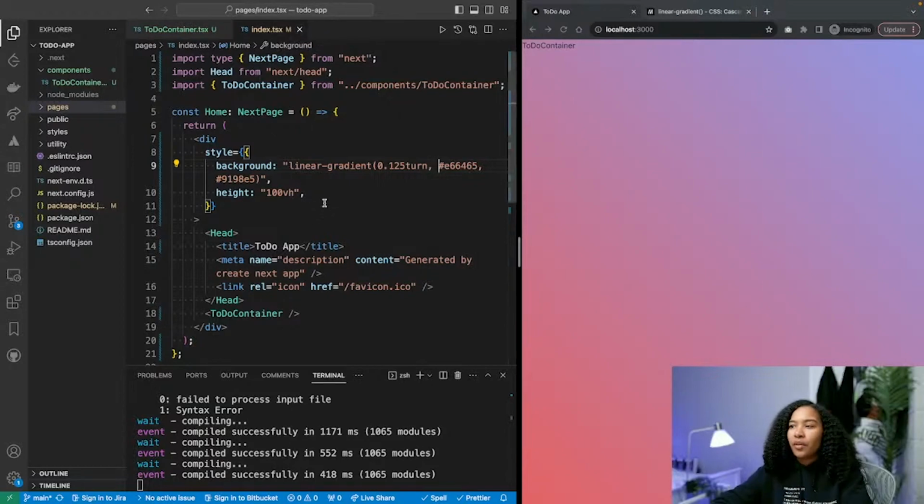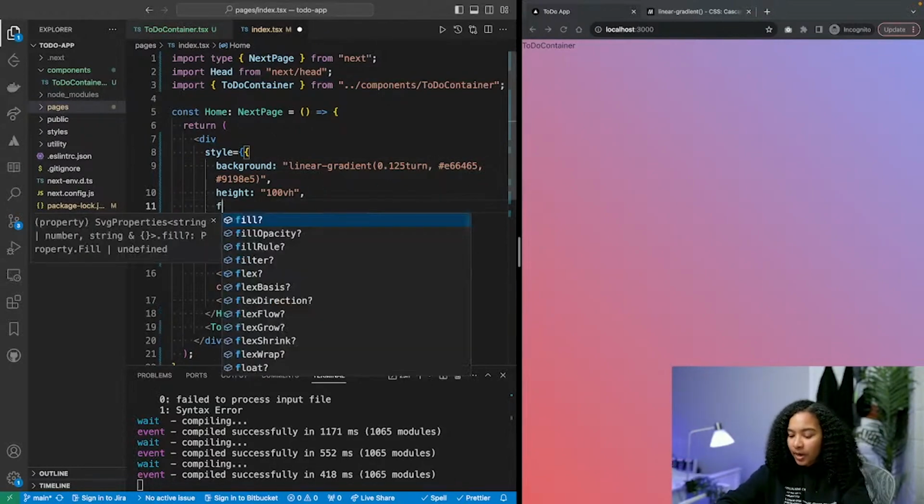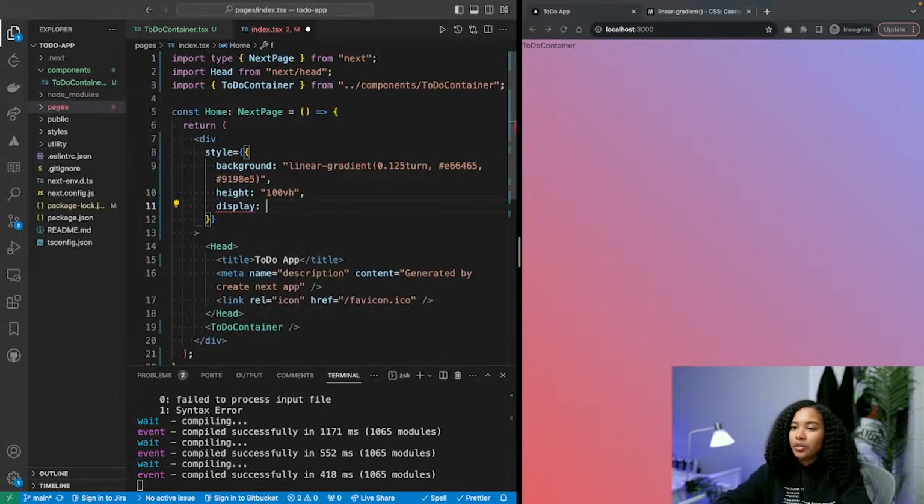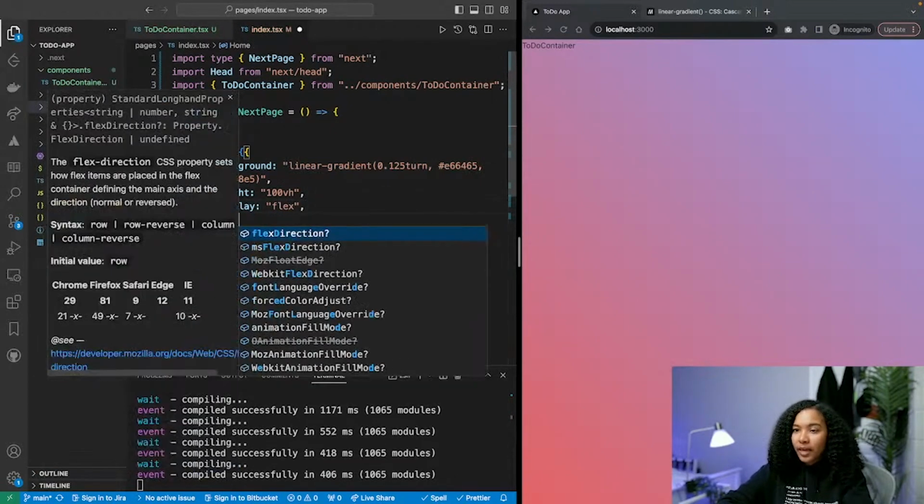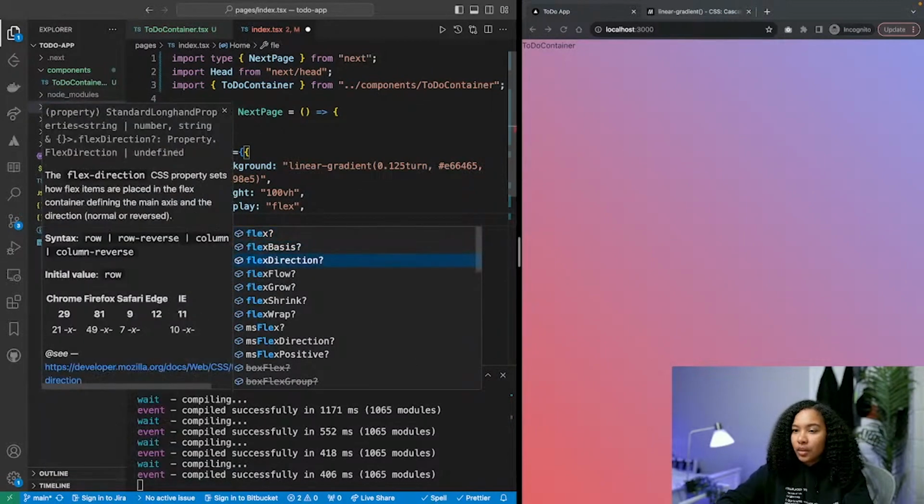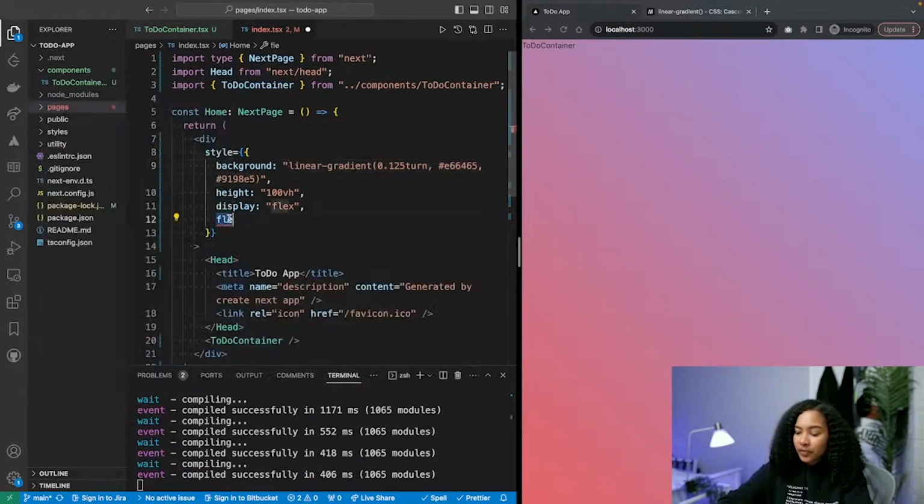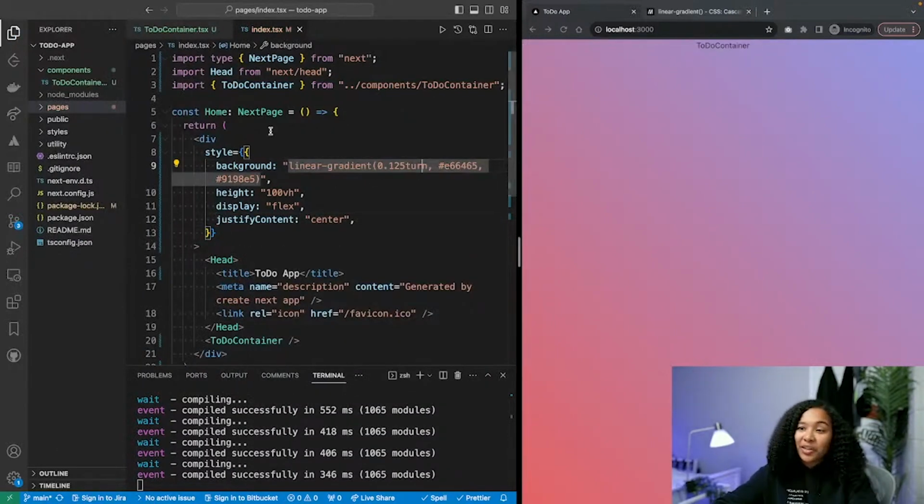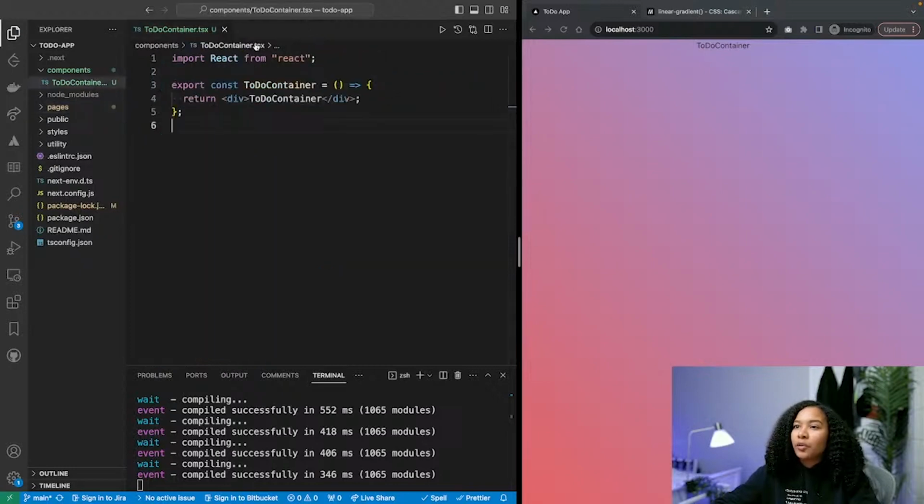Oh, you know what? One more thing. I do want the ToDo container to be centered on the page. And the easiest way to do that for me right now would be to change this to a flex box. So if I do display flex and save that, and then if I do flex justify content center and save that, as you can see now, it's there centered on the page. Awesome. So we can kind of close this out for the moment and then focus on our ToDo container itself.